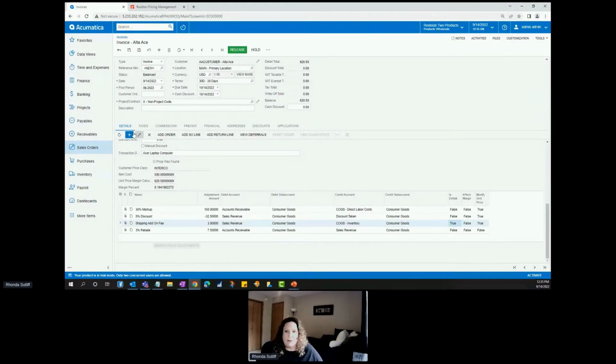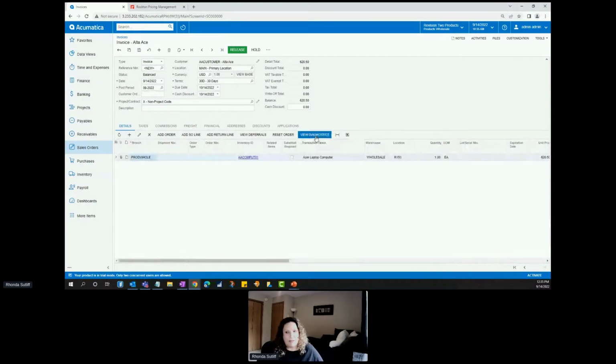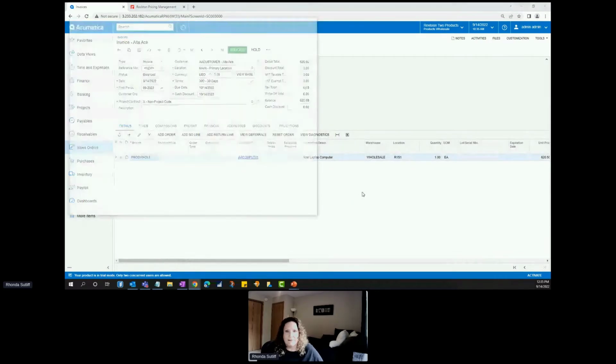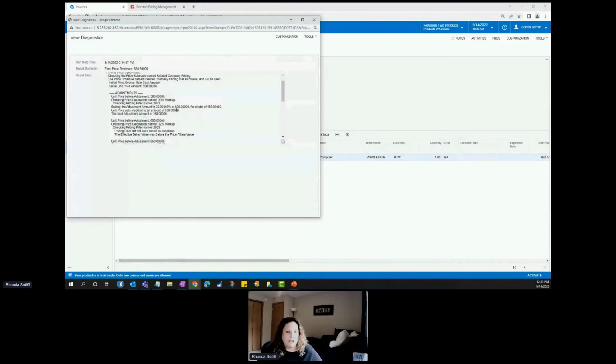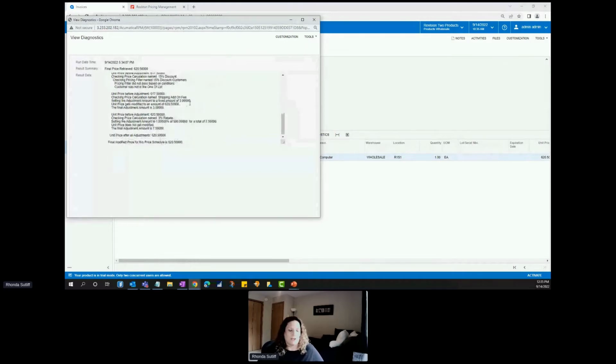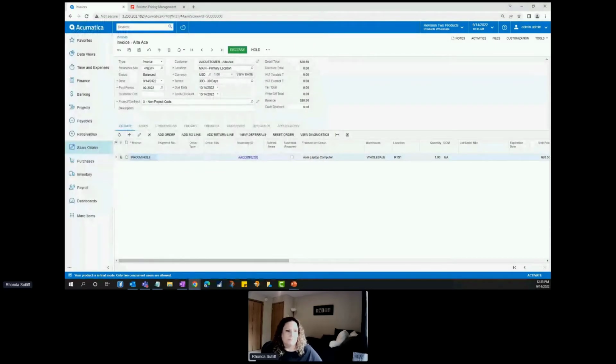If I go back to my grid view and click View Diagnostics, I can see how that final price was retrieved. It will go through and show me all the calculations that it encountered and which ones actually calculated, if it met the criteria. So this is just a great way to help troubleshoot if you're getting a price that you maybe don't think is correct. You'll at least know where it came from.